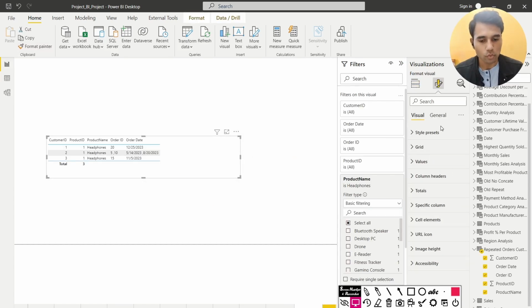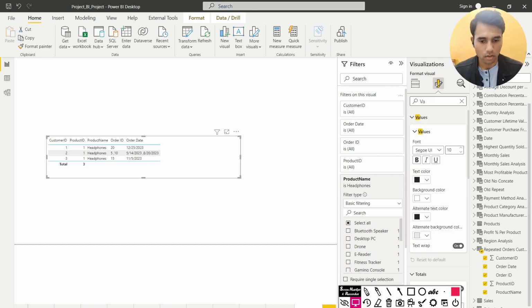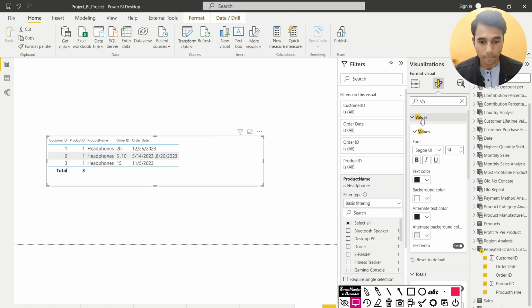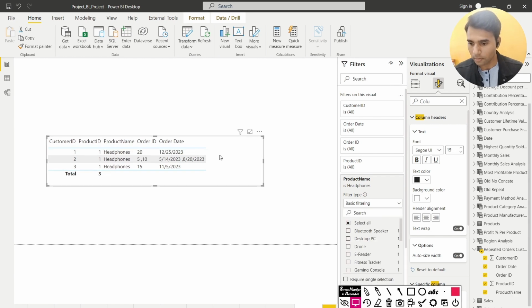Let me go to effects, visual border. Where do I increase the font size? Values. Yeah, values. I want to make it bigger. Yeah, now it's much bigger. I can also change the column headers size. Yeah, now it's much better.